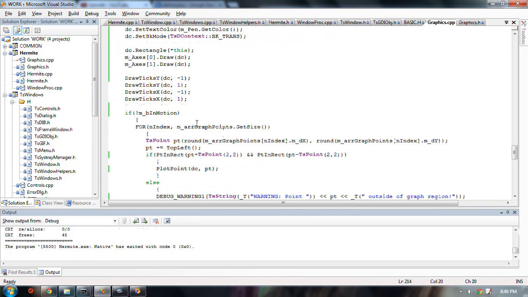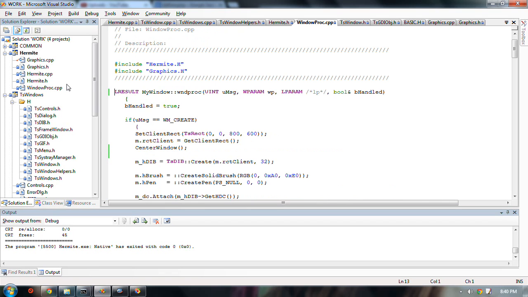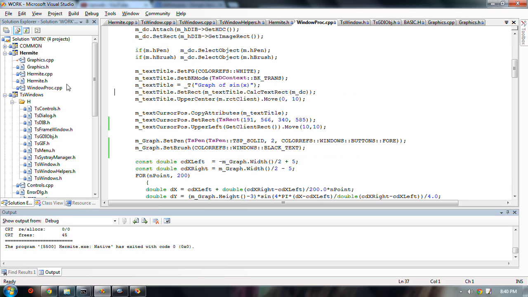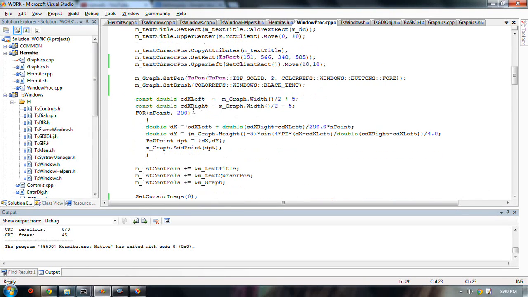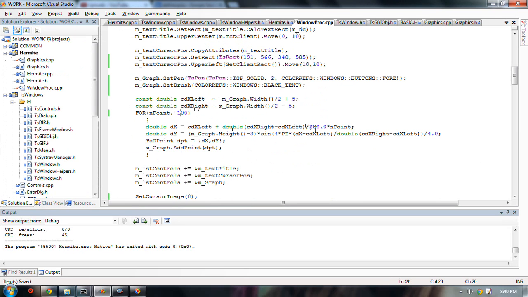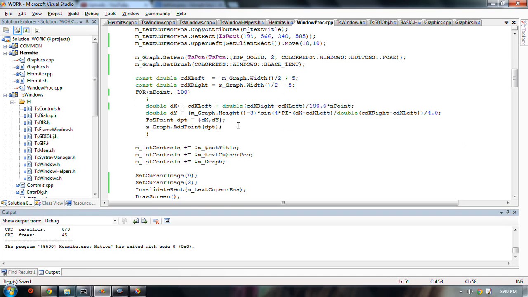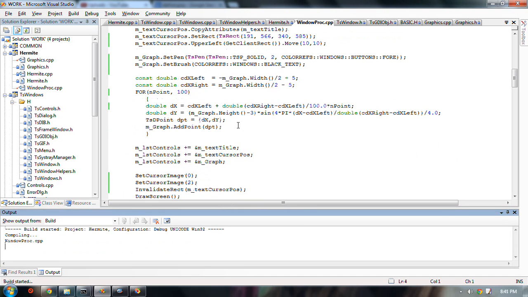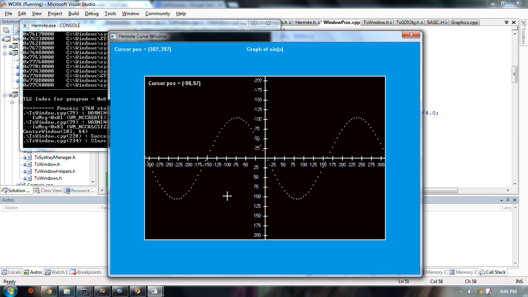Adding those points. There are two separate ways it draws: one using a list of points, and one using this. That should do it, I think. I just have 100 points. The range should be the same.